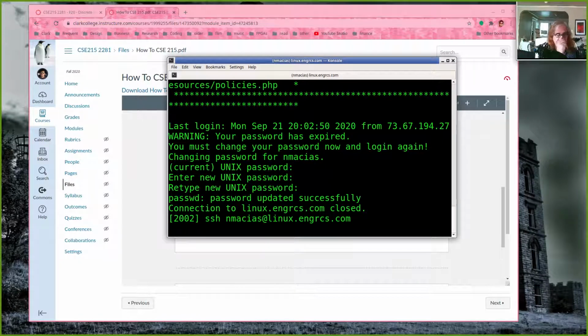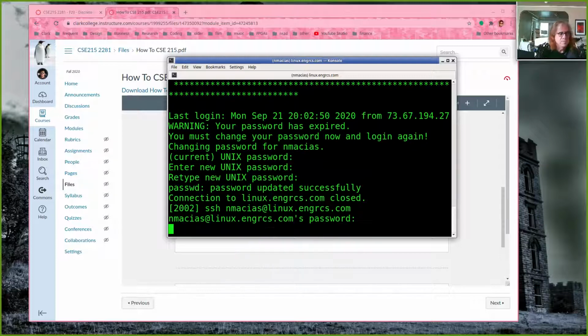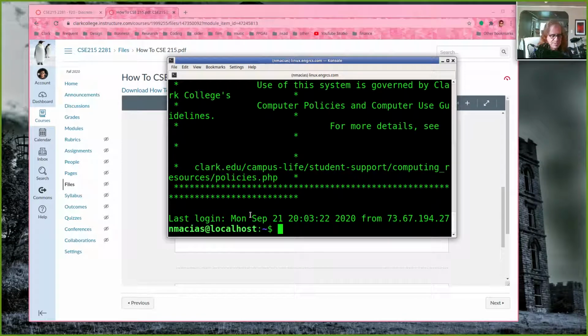And you notice when you're typing, it doesn't show you anything. You don't see stars or anything goofy like that. It just types silently. Right, now I'm logged in, and I'm good to go.